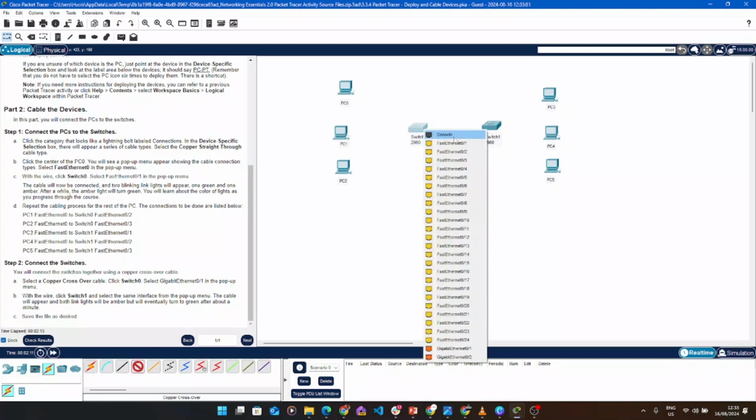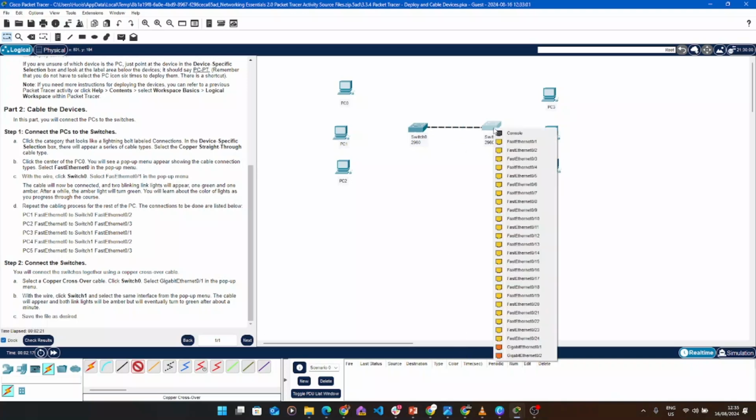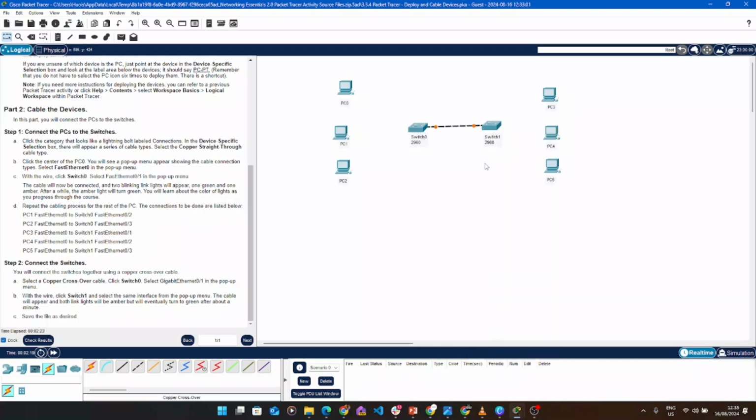So we're going to connect it to the gigabit Ethernet port, to this one. So we've connected the two switches together. After some time, it's going to turn green. All right, so when they are both synchronized, they are just synchronizing at the moment.